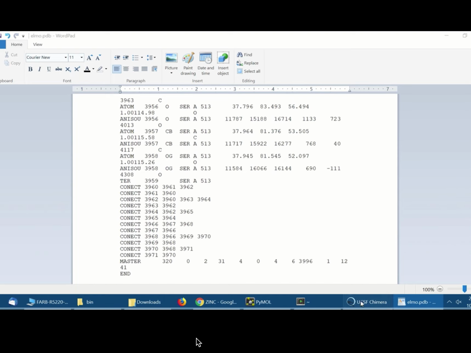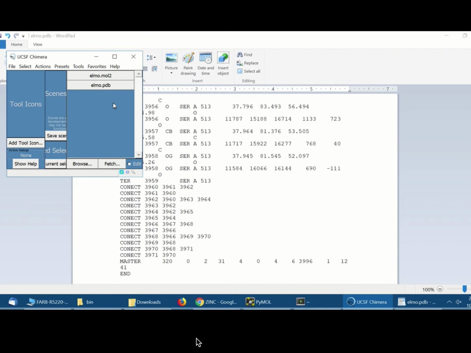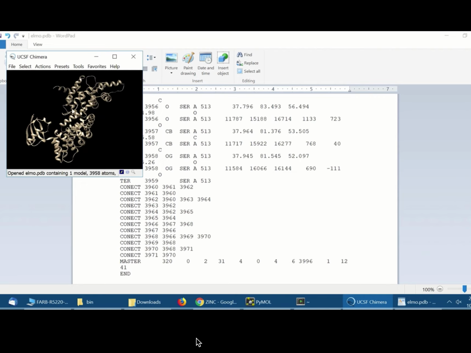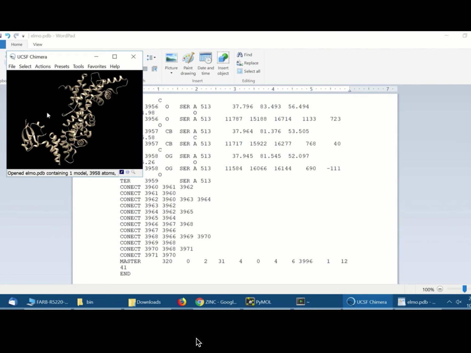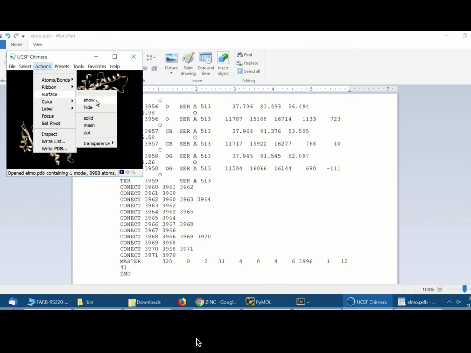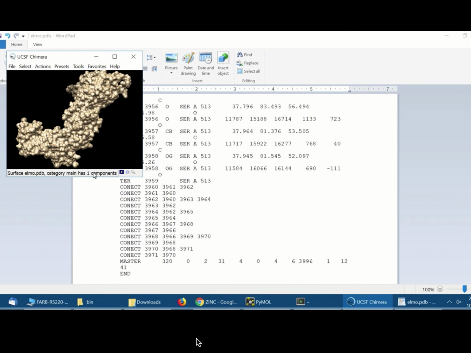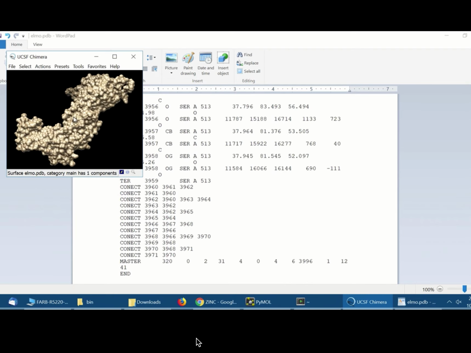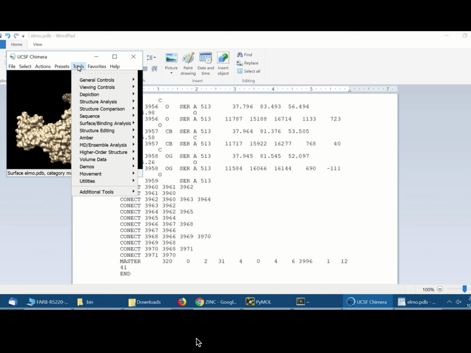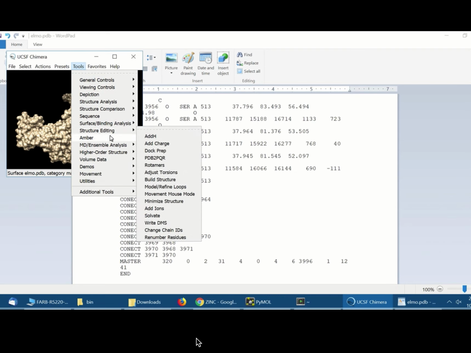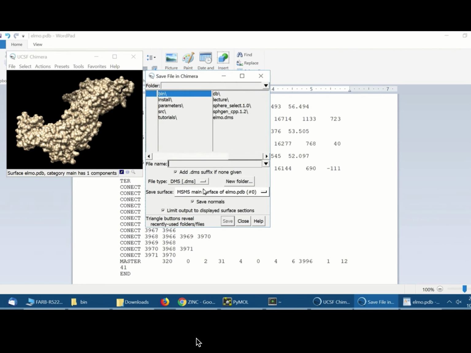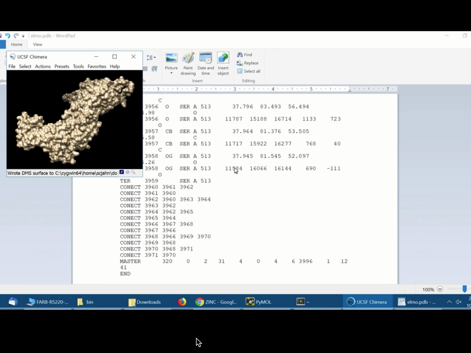The next thing I need to do is prepare the protein for docking. And I'm going to do that using Chimera. So I downloaded it from the website, I opened it, I'm going to open elmo.pdb, and we're actually looking at the three-dimensional crystal structure of Elmo. So I'm going to follow the directions that I wrote myself. It says I need to show the surface by going Actions, Surface, Show. So now we're seeing the electrostatic surface of the protein. Now I need to save this as a different type of file by going to Tools, Structure Editing, Write DMS. I'm going to save this as elmo.dms.